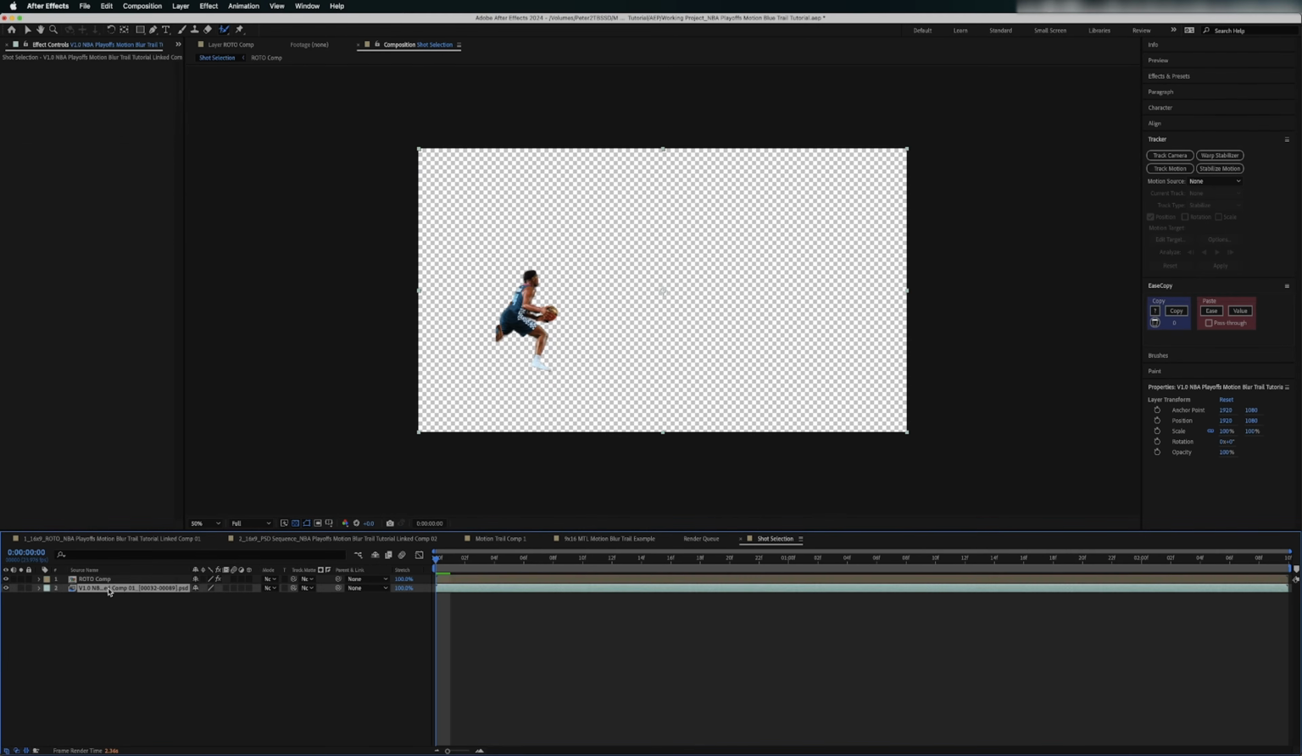system. Now we have our initial roto brush layer, which is this beige one right here, and we have our PSD comp that we've just imported, which is down here.